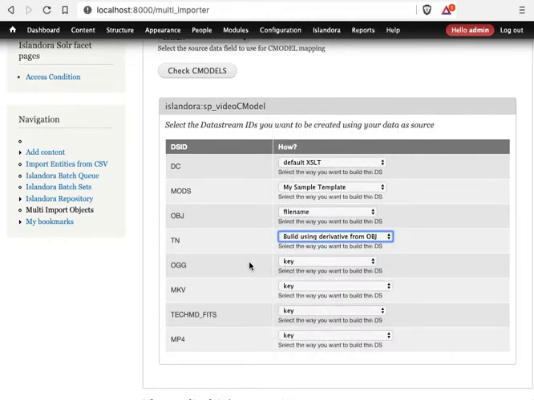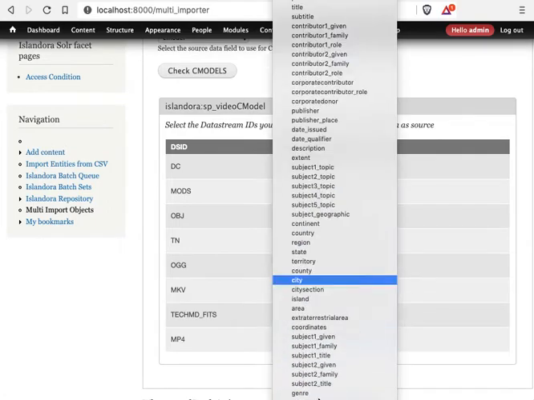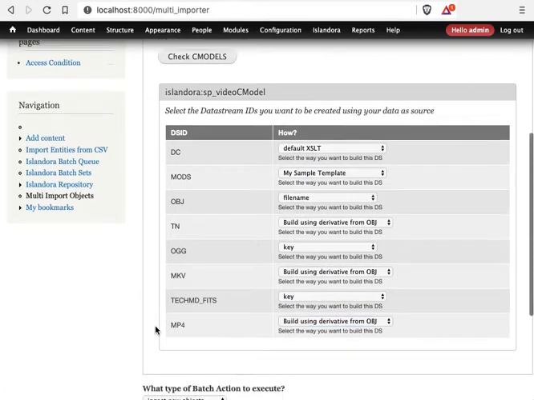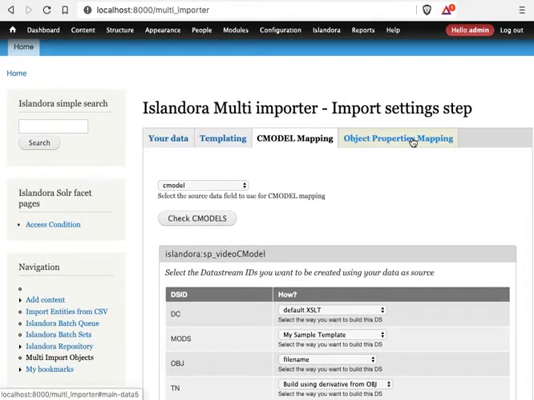I'm working with the video content model, which is a bit buggy in IMI. We are going to ignore the OGG and TECHMD FITS data streams. We're mainly going to be concerned with the MKV and MP4, which are both derivatives that are built from the OBJ, so we're going to select those. Now with everything mapped there, we're going to go on to the object properties mapping.